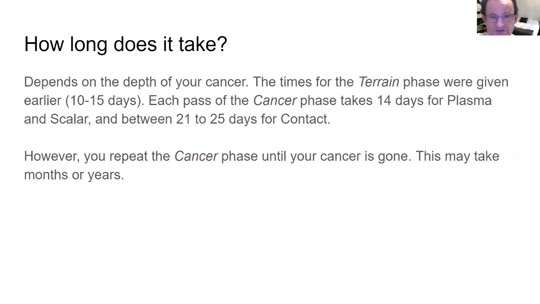So how long does the protocol itself take? The terrain itself, 10 to 15 days, not long. The cancer phase takes 14 days on plasma and Scalar, and 21 to 25 days on contact. This is where we get onto the reality check, because Spooky2 is not this massive, big, red, invisible button somewhere on the internet that you can press and all your problems go away. You carry on repeating this target phase, this cancer phase, until the problem's gone. This may take months or years.